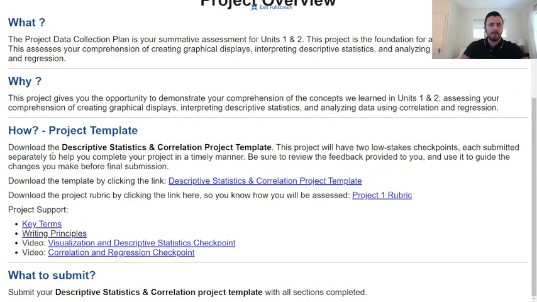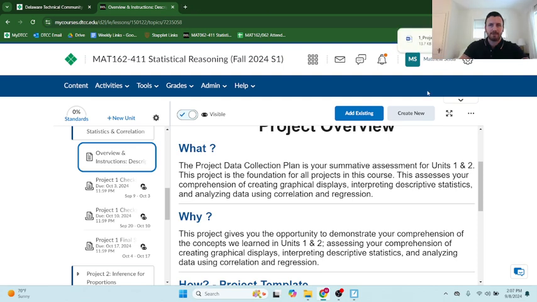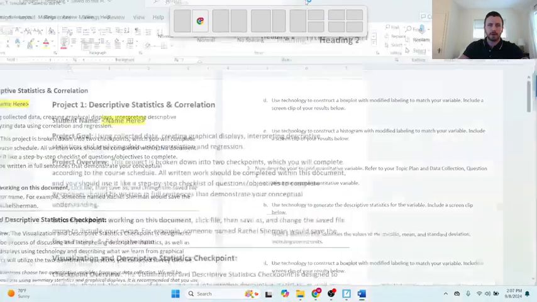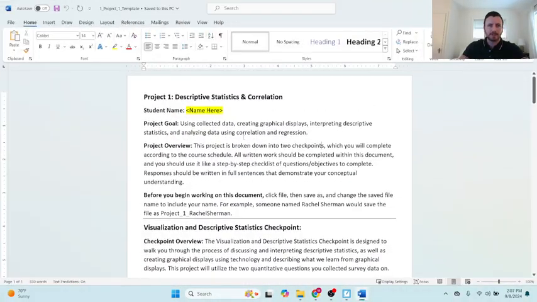Okay, so the first thing you want to do is download this descriptive statistics and correlation project template. Just like project 0, you're going to have a template for project 1, which I'll show you here in a second. All right, let me just bring that over here. All right, good. All right, so again, this is the checkpoint.